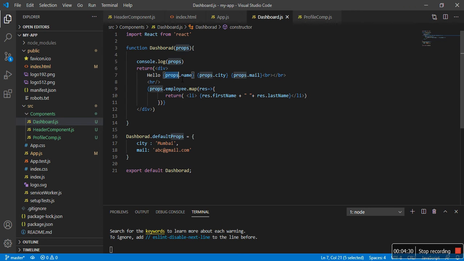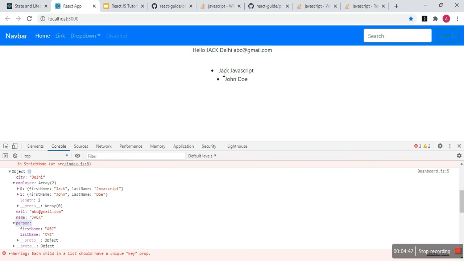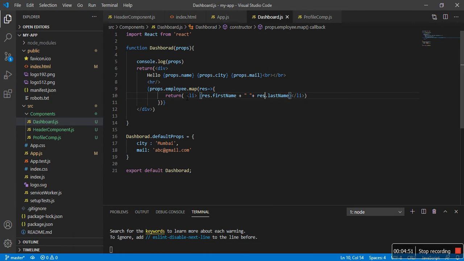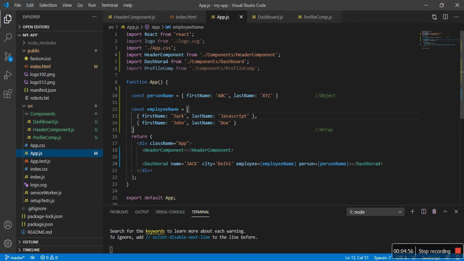You can directly print the single property values using the curly braces; within them you just print it. After that, if it is an array, you have to use the map operator, and likewise you can print all of the array elements. So Jack of JavaScript and John Doe are the values that we have printed from this employee array. Here this is the employee name array, and we are using it as the property employee, right?